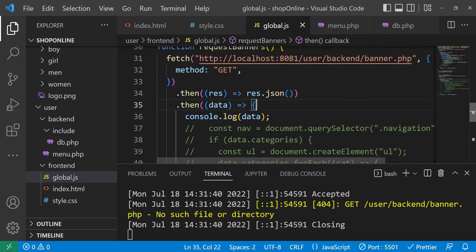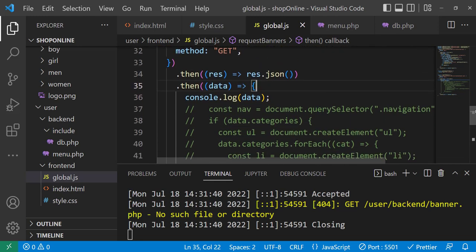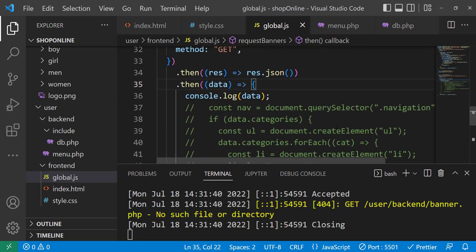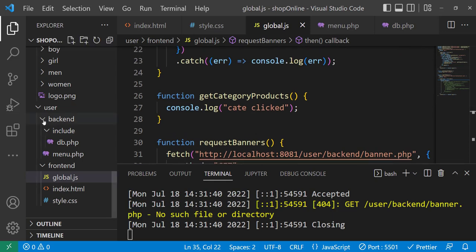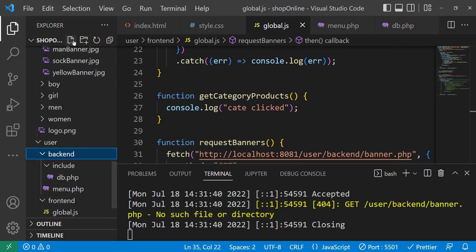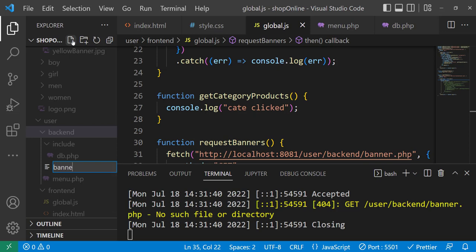Over here, we are just requesting data from the database and displaying it in the console. Then we will figure out how we can organize it and append it in our index.html page. That's why I have commented this part out. Now let's go and define this banner.php file at the backend. In our backend folder, we have to define a file named banner.php.